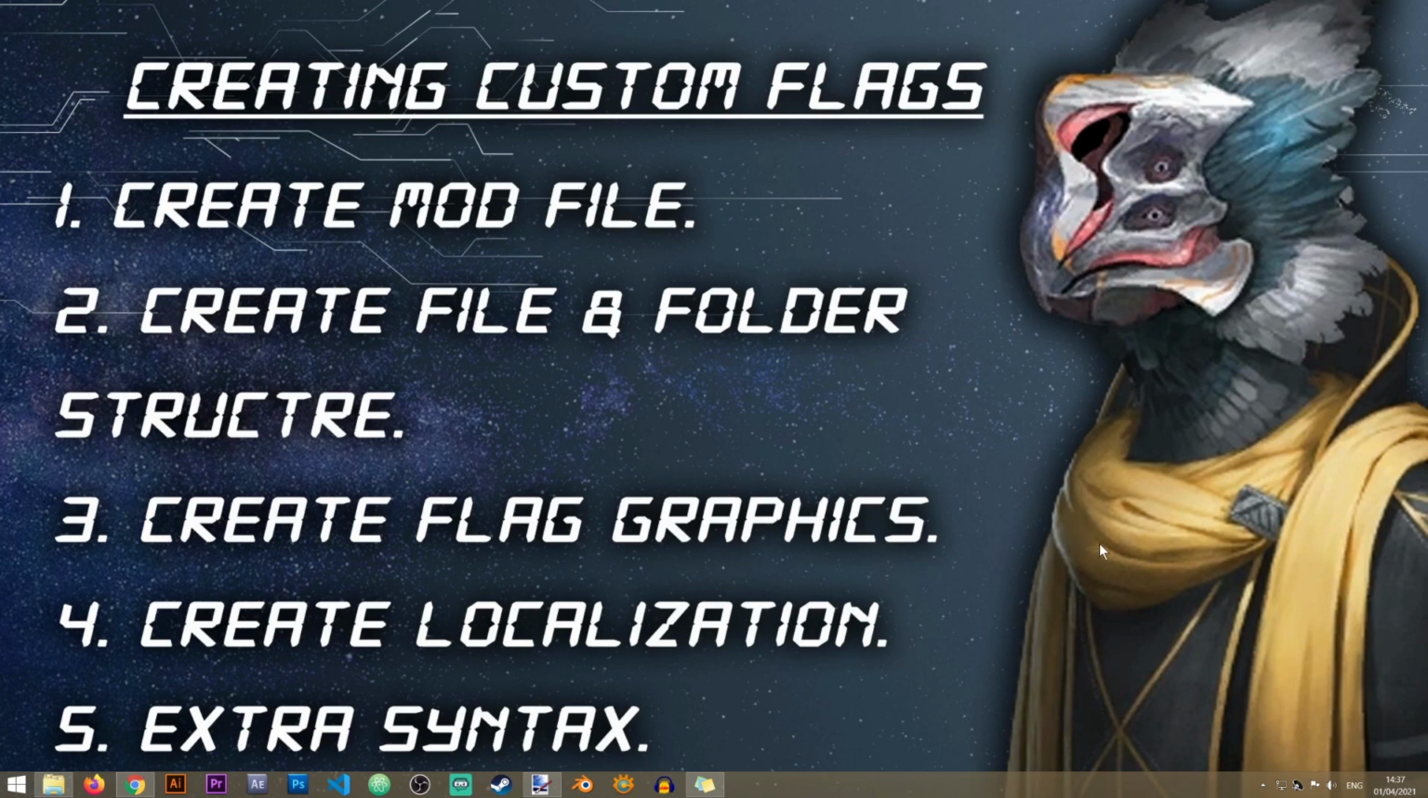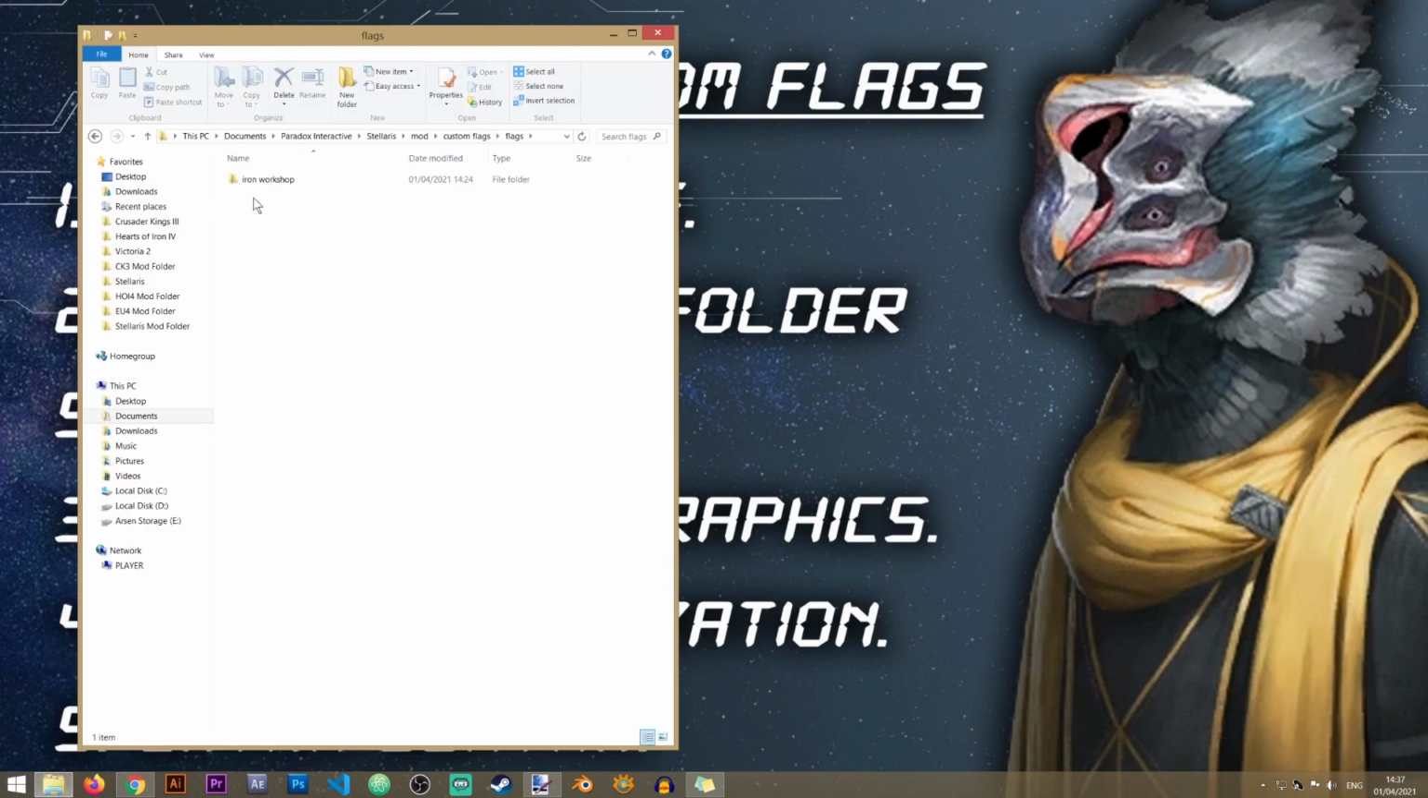Now, the reason that we grabbed the graphic files in step number 2 was that by getting these files from the base game, we get two things. We get the proper dimensions that are used by the game, and we get the proper file type, the DDS type. And we don't have to guess about that. So let's find these files in our mod. They are in flags, Iron Workshop, or whatever you called it. And these are the 3 files that we need to edit.